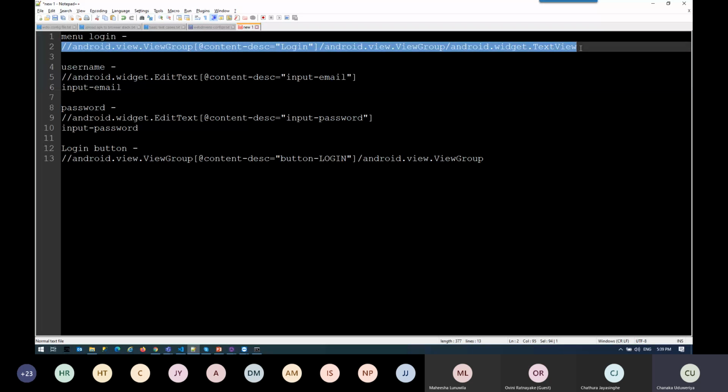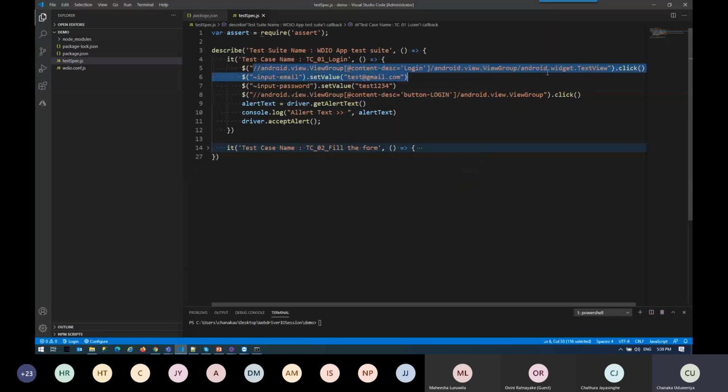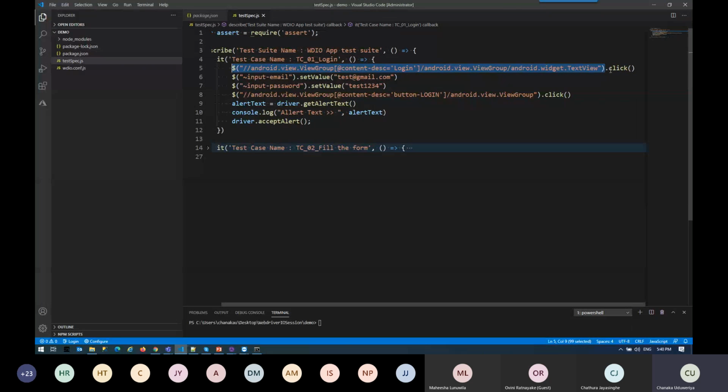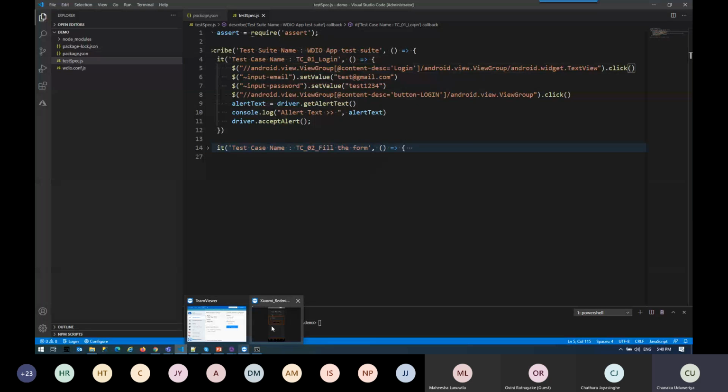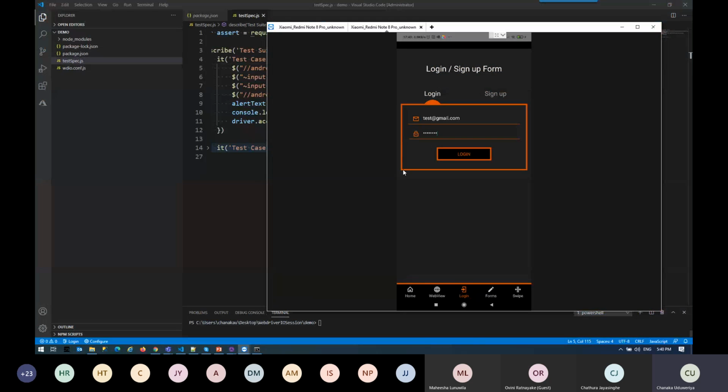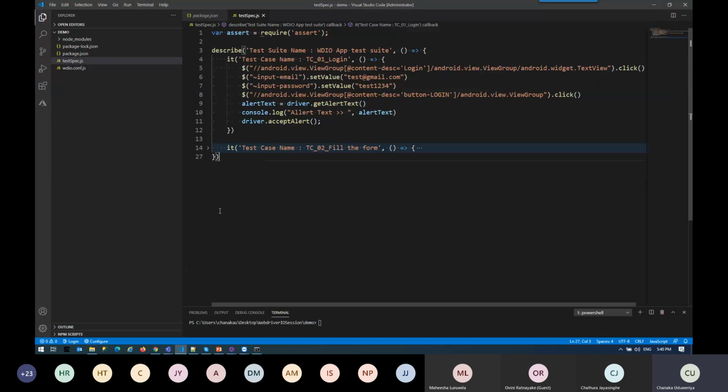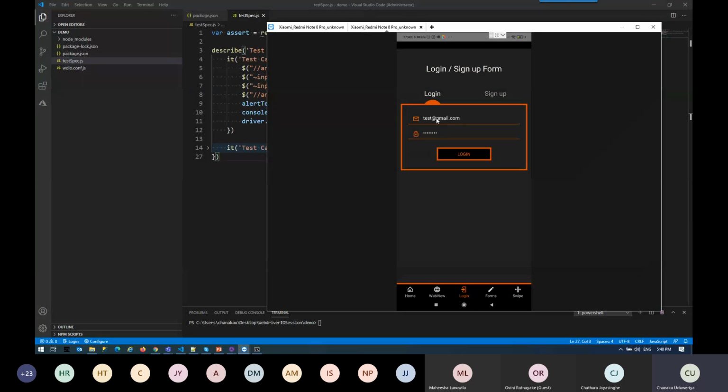I can copy that one and paste it here. Right, now I located my element for the login menu, and what I'm going to do is perform the click action on that element. Once I clicked on that element, I will come to the login page. After that, what I need to do is locate this email field.